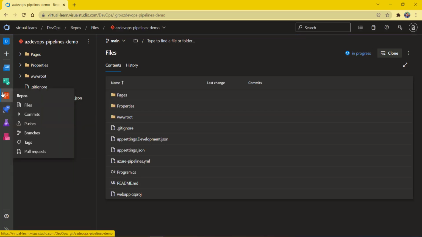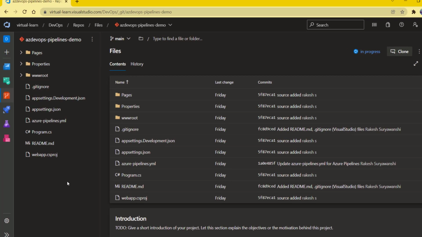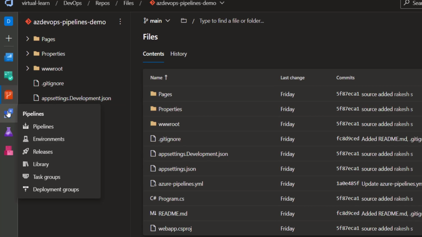And this is our repository menu where we have our repository created, which we have configured in the last video. Now, next to that, we have a pipeline menu item. Under the pipelines, we have the pipeline, environments, release, library, task group, and deployment group. All of them are related to the pipeline or the deployment pipeline configuration.